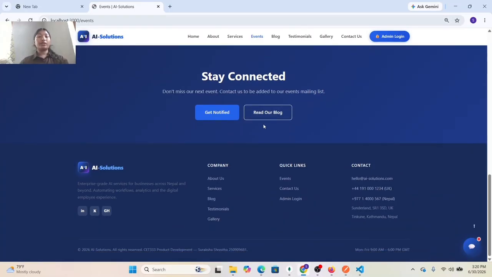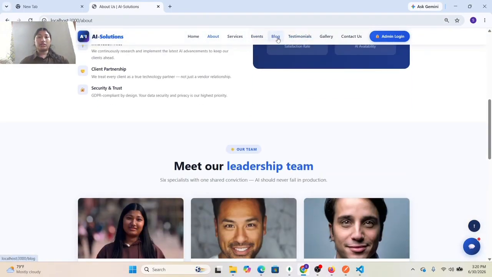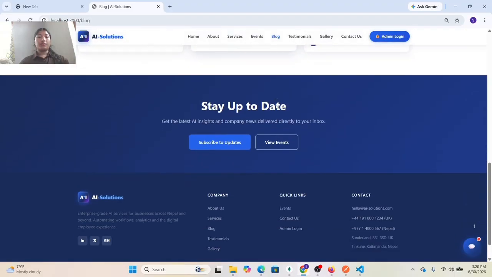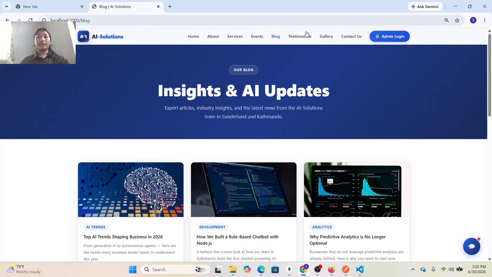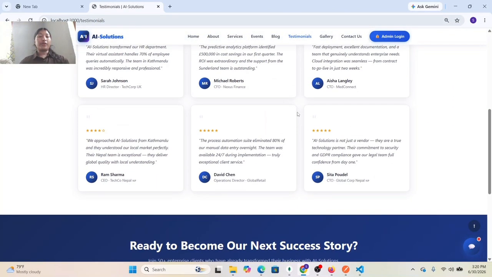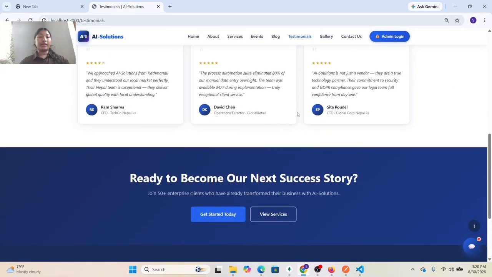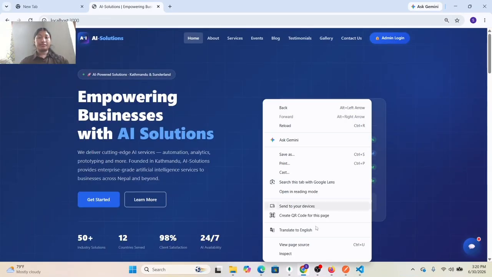Beyond the 9 core requirements, I also built an about page, a blog page with promotional articles, and a testimonial page showing customer feedback and ratings. These weren't part of the signed scope but round out the public-facing site.